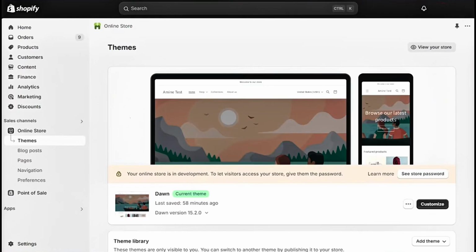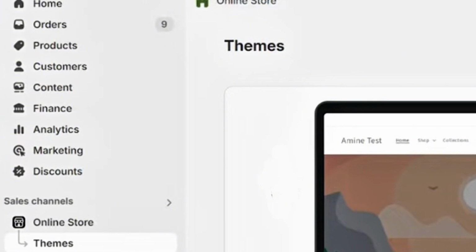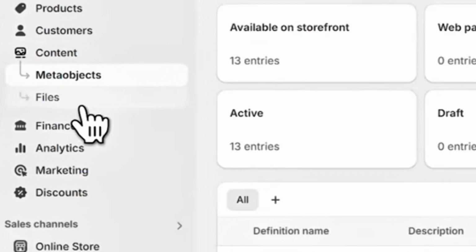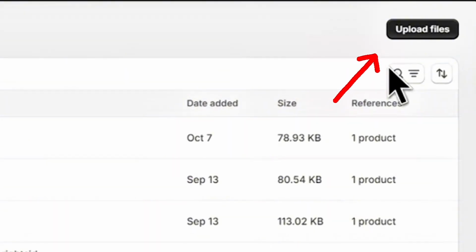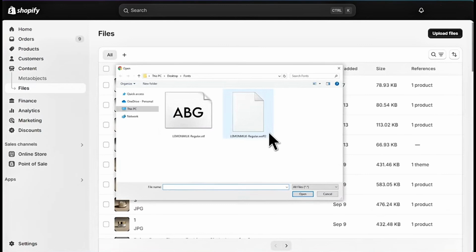Now, head back to your Shopify dashboard. On the left panel, go to Content. Then, click on Files. Here, upload your WOFF2 font file by clicking Upload Files in the upper right corner.